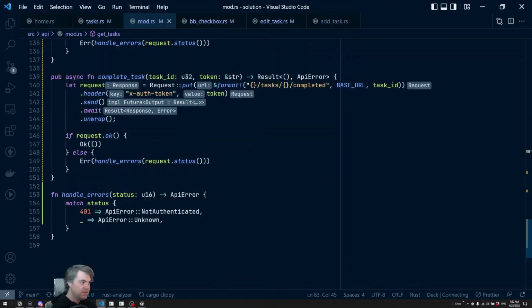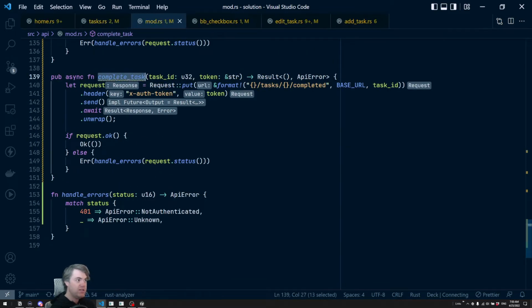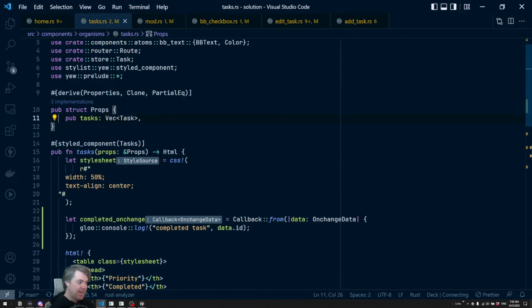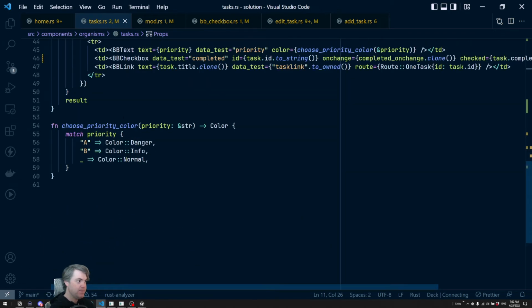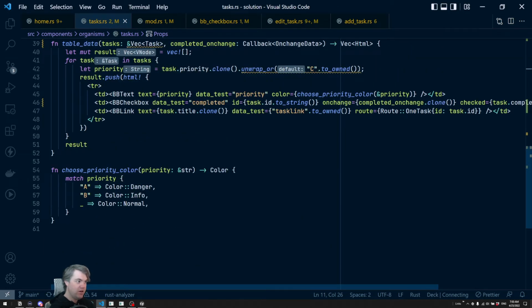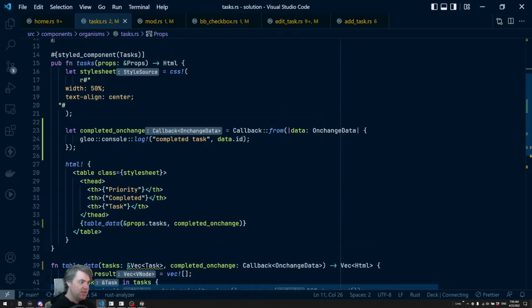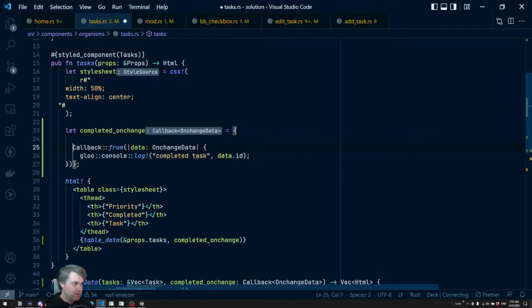Let's see. Now we want to run our complete task. Okay, back to our tasks. We have our checkbox. Here's our on change, complete on change, that's being passed in. Right here we have the ID as it were, so we do need to get the token out. We're going to grab that here.